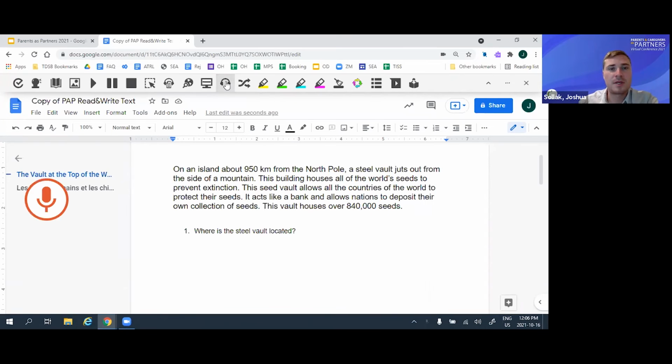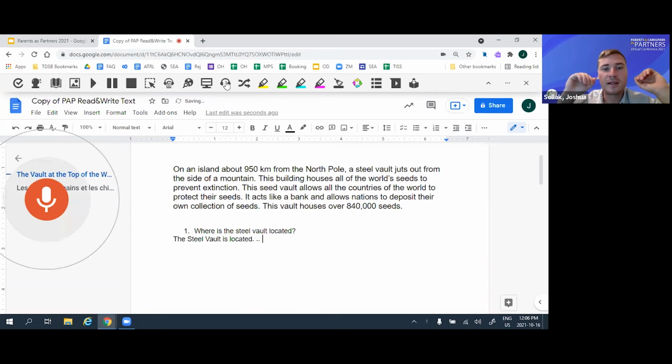The steel vault is located on an island about 950 kilometers from the North Pole, period.